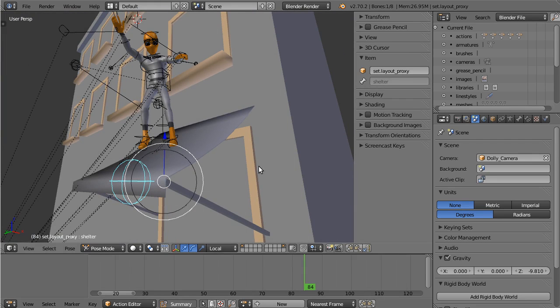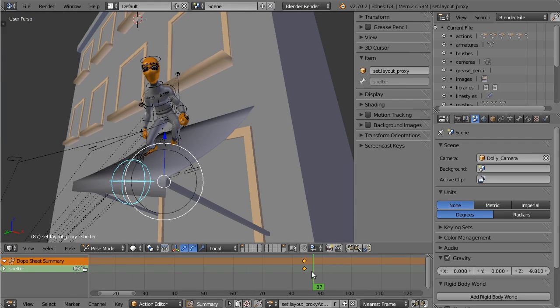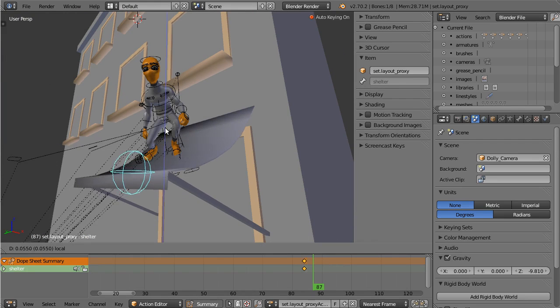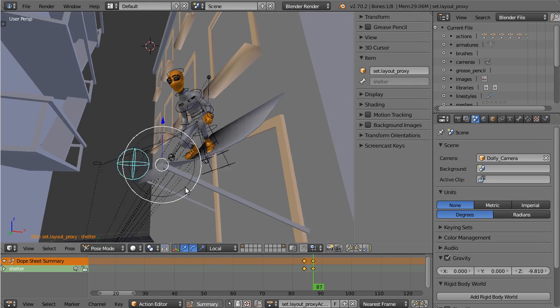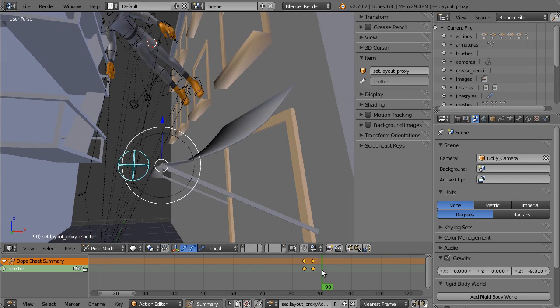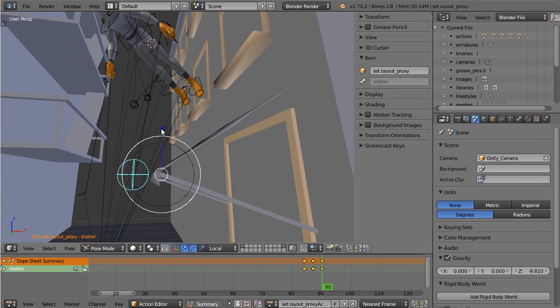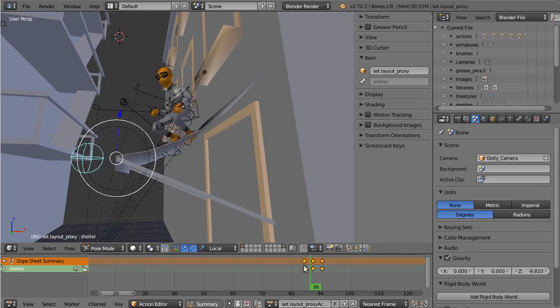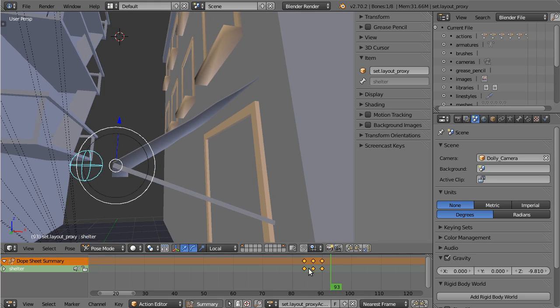I'm going to set a location keyframe, and then this is actually going to go upwards because the canvas is going to come down and pull this up. And then here it's going to be the opposite. It's going to stretch tight, and then a little bit of bouncing at the end.